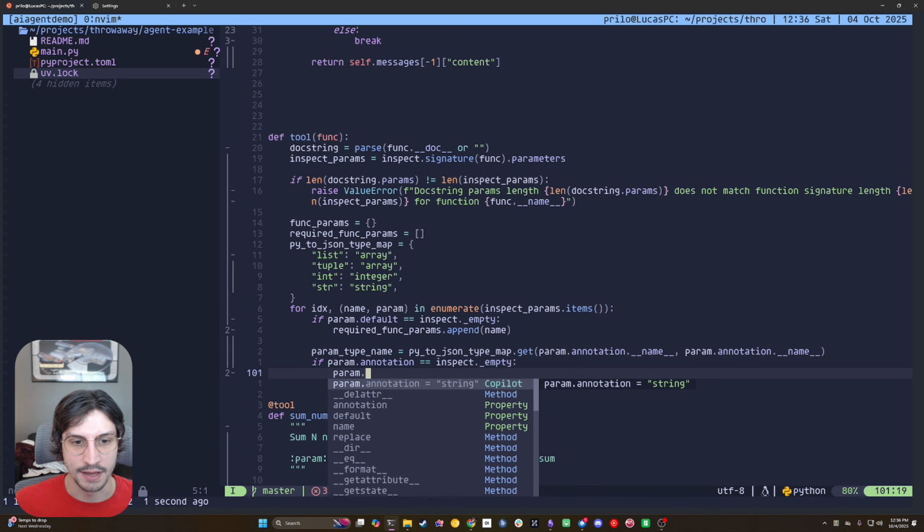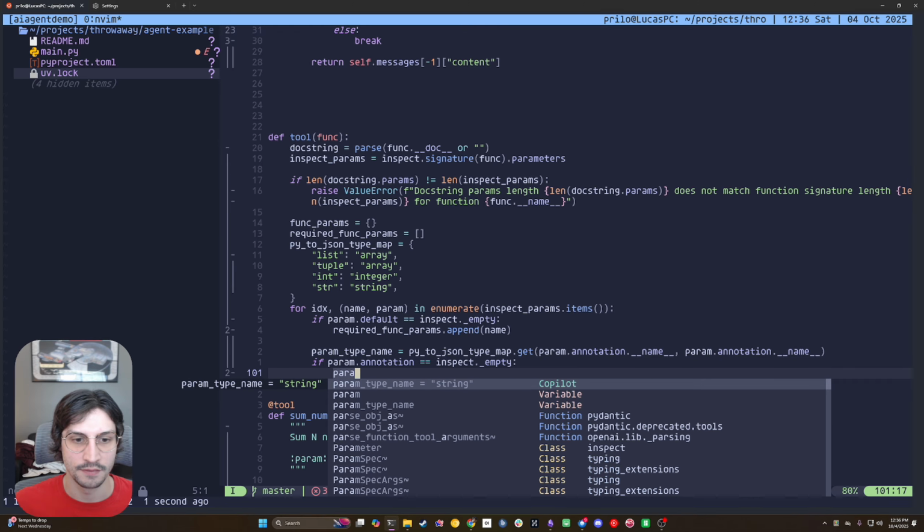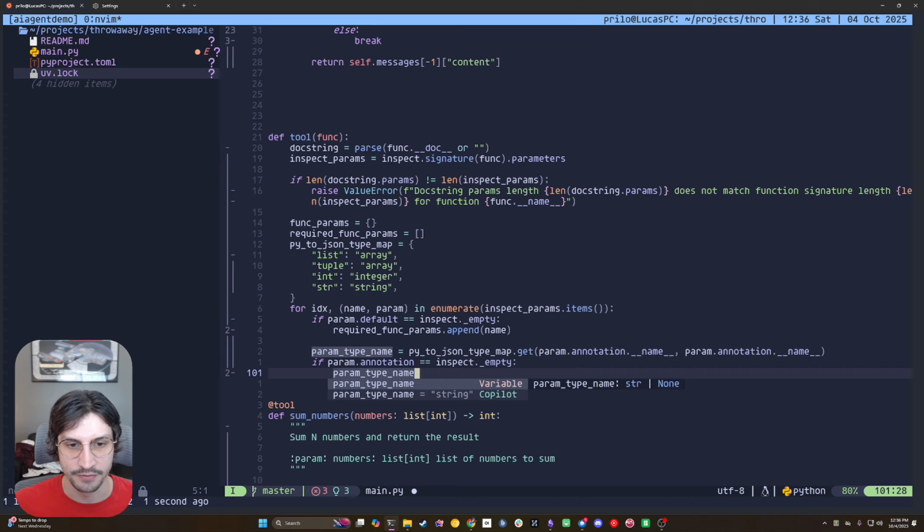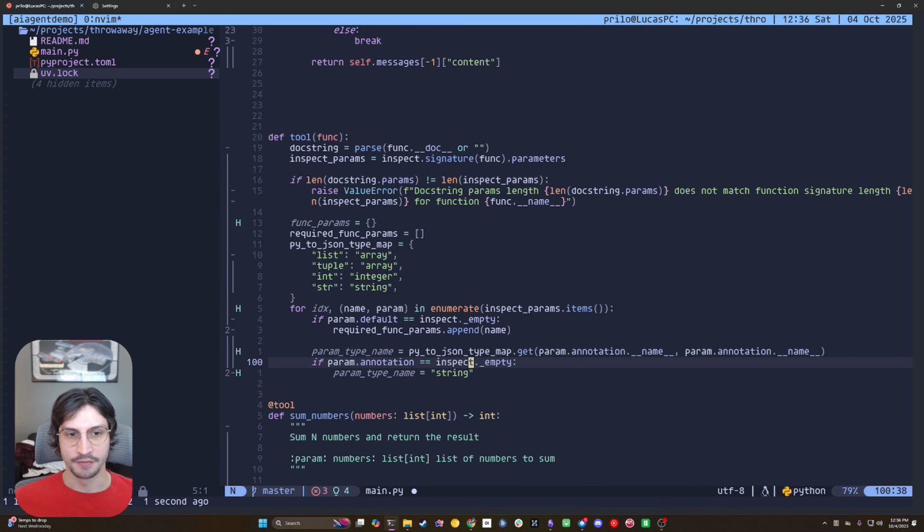And then we're going to say that if it doesn't have anything, so if it's empty, then we're just going to set it to a string, right? Because if it's not any of these, then we're just going to say that it's a string because that's something that's valid and easy, and you can put any data in a string for the most part. So we're essentially just going to fall back to a string.